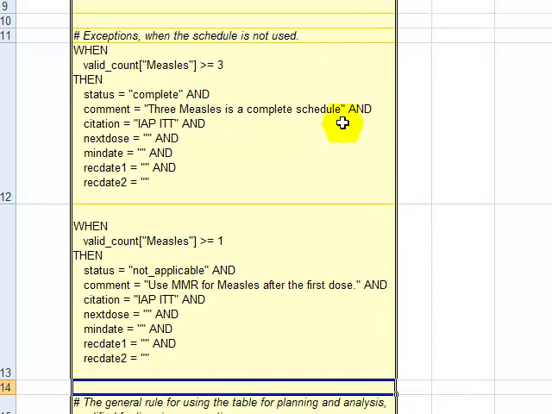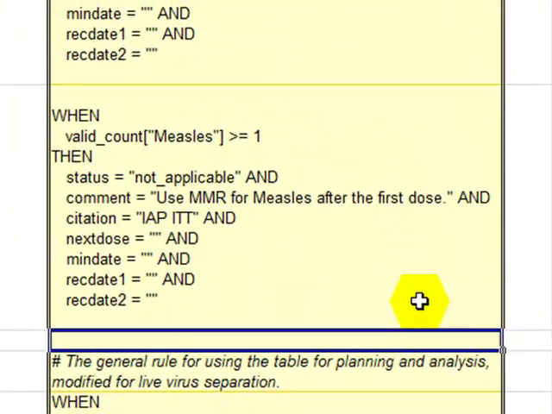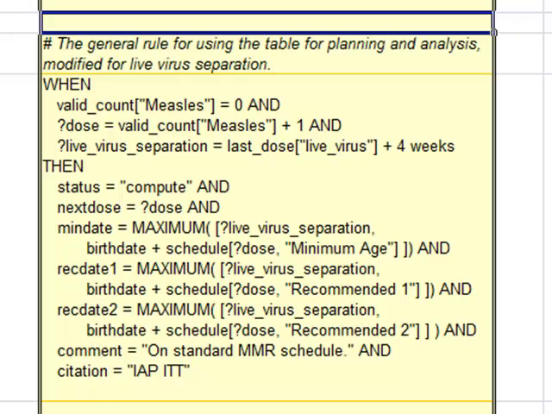The full count of measles, if we have more than 3, then that's a complete measles schedule. But if the valid count of measles is greater than or equal to 1, we want to make the status not applicable, because in this case we're recommending that they use MMR after that first dose. So we're saying don't use measles, use MMR after you've already had that initial one. And for the scheduling of measles, notice that as with MMR, we need to make sure that we have the live virus separation, that if some other live virus had been given, we want to make sure that we have a 4-week separation from it.